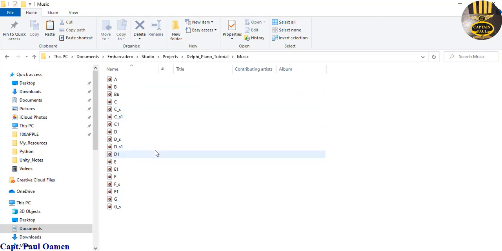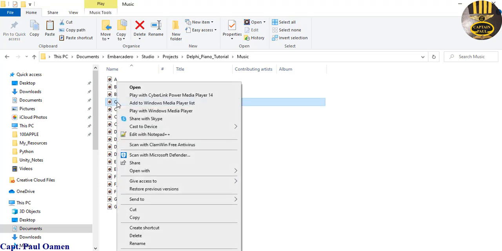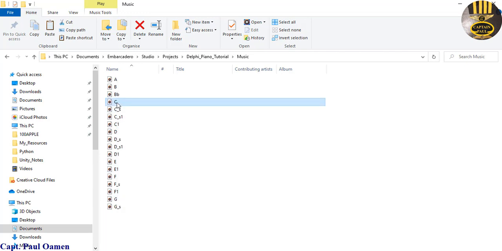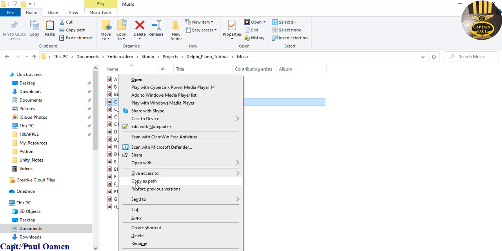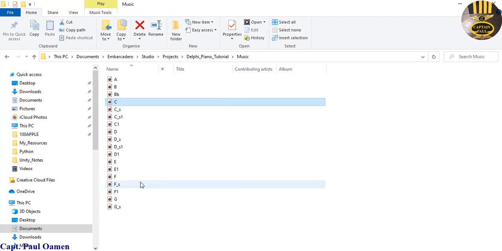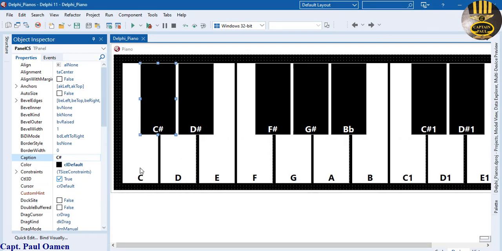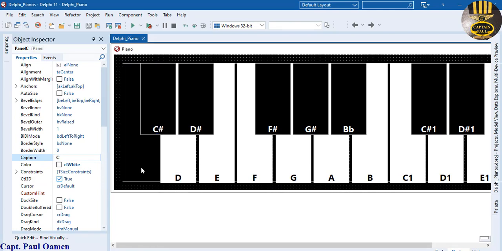So what I want to do now is I'm going to right click on C and let's select the path. Okay, select C, make sure you hold on to your shift key, right click on it and select copy path. There we go. Now that the path is copied, you can then minimize everything. Now double click on letter C itself.